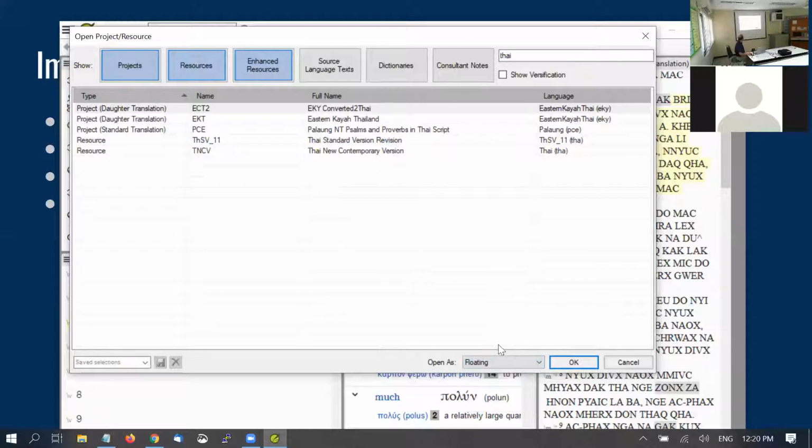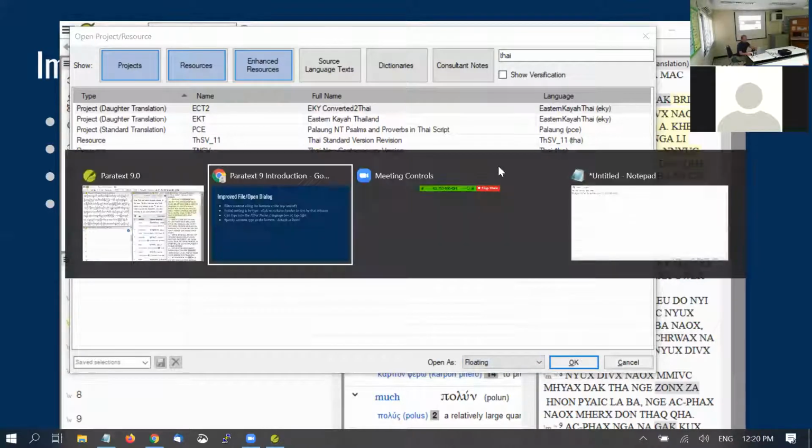I think the default is either floating or panel. I can't remember what it defaults to, but I think it will come back up as the last one you used. But initially, it's either floating or panel. Let's see, does that cover everything?